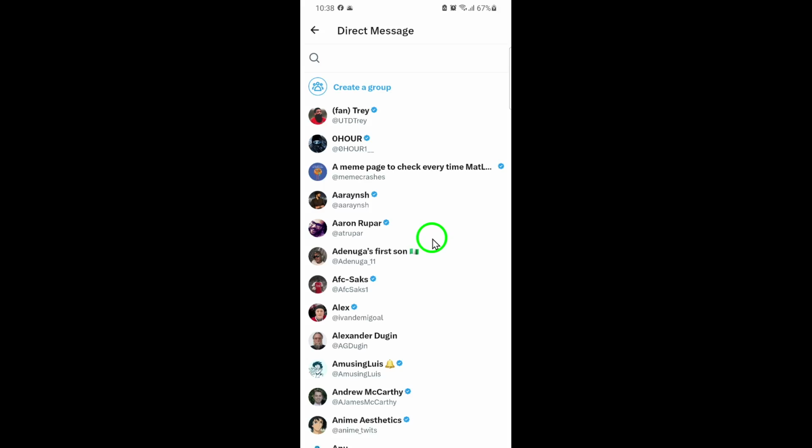And that's it. Starting a new conversation on X really is that quick and easy. Open the app, tap on the message icon, start a new message, choose your contact, and send your first words. A few simple steps, and you're already connected.